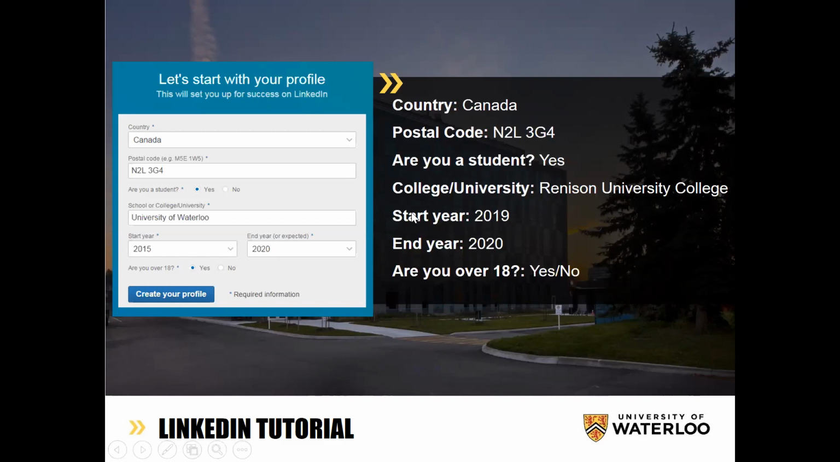Start year, I guess we're in 2020 now, so you put 2020. Of course, if you are a 2+2 student, you've started earlier, you can put that. And then your end year, which would be the year you finish your program. I think almost all of us are over 18, so we would select yes for that.